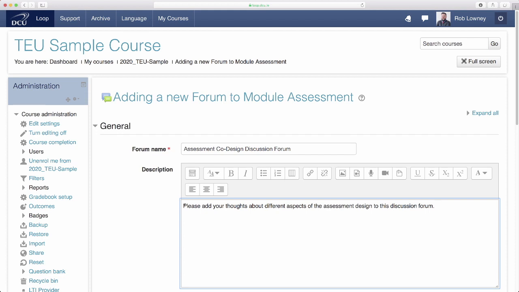It would be beneficial to give some thought as to how you would structure the forum. Perhaps set up different discussion threads on different topics to keep things organised. You could create all threads at once, or pace the discussion by discussing one thread at a time. Use the description field to explain to students how the forum is organised.